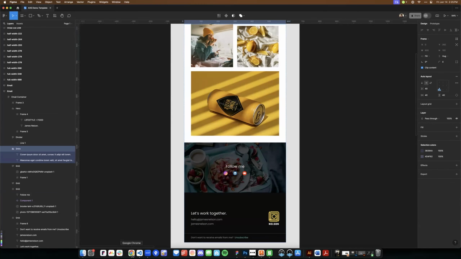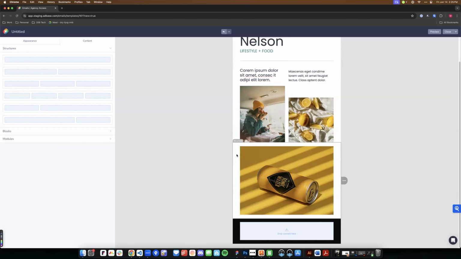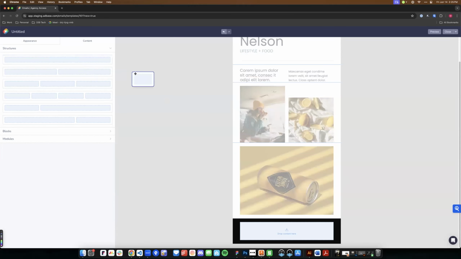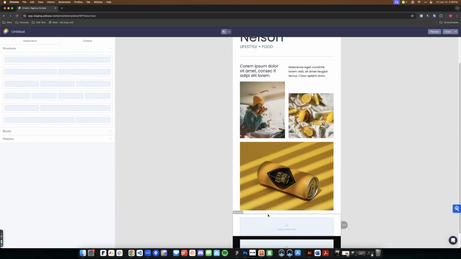So if we jump back into the editor, we can do a couple of things. First of all, we'll drag in a single column structure, because that's really what we want to do. We're going to drag it into the bottom of our content stripe.